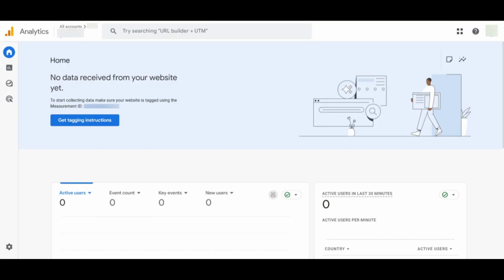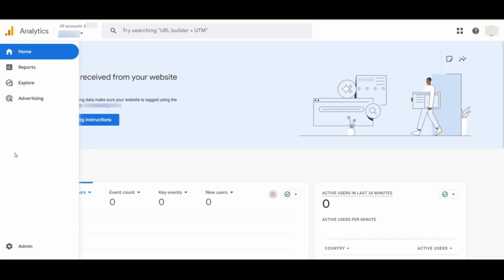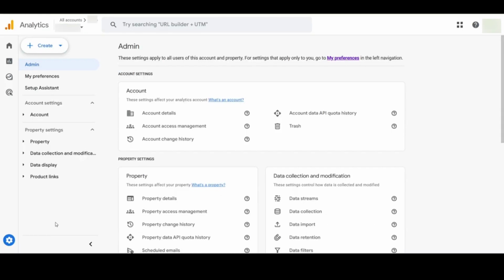Look at the left-hand sidebar menu and locate the Admin tab at the very bottom of the navigation panel. Click on this tab to access your account administration settings. This is where you'll find all the configuration options for your analytics setup.